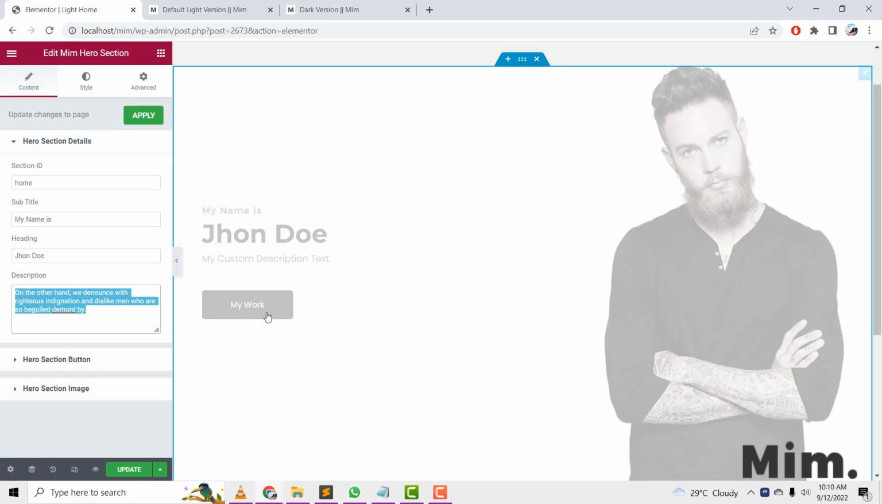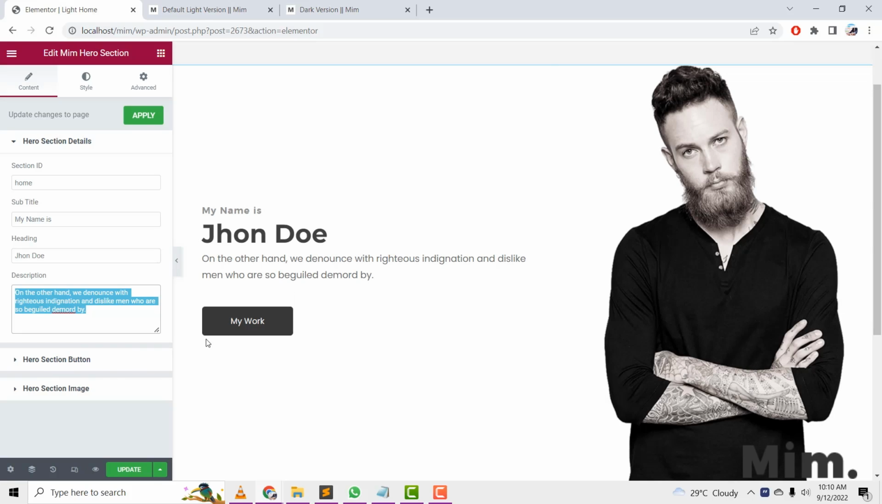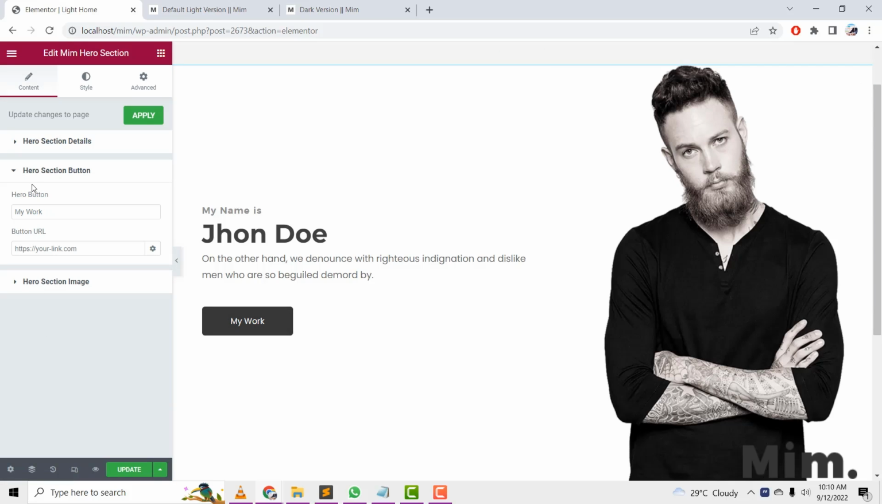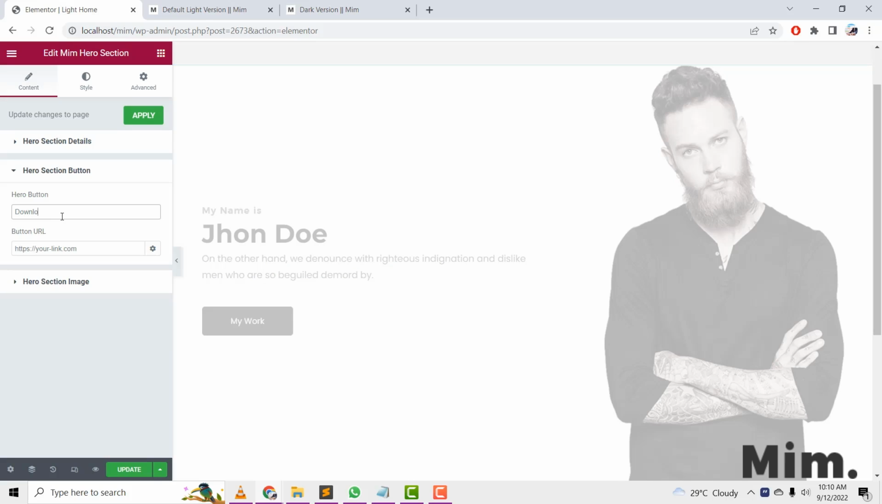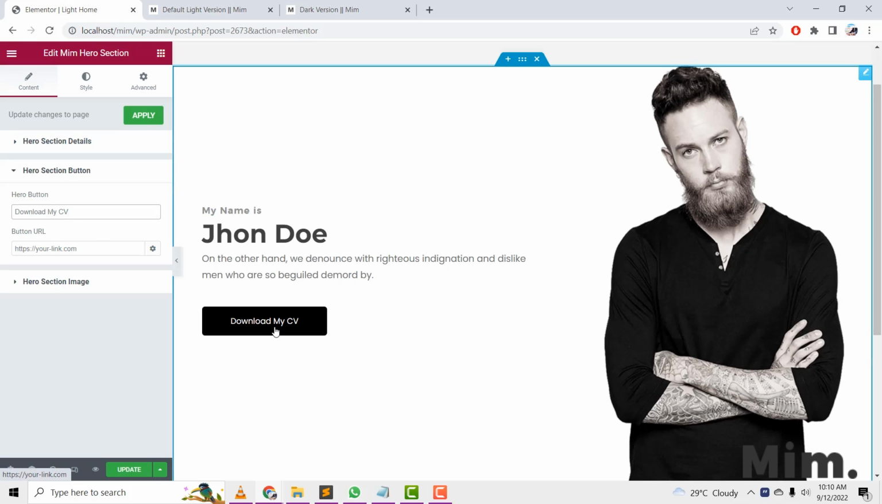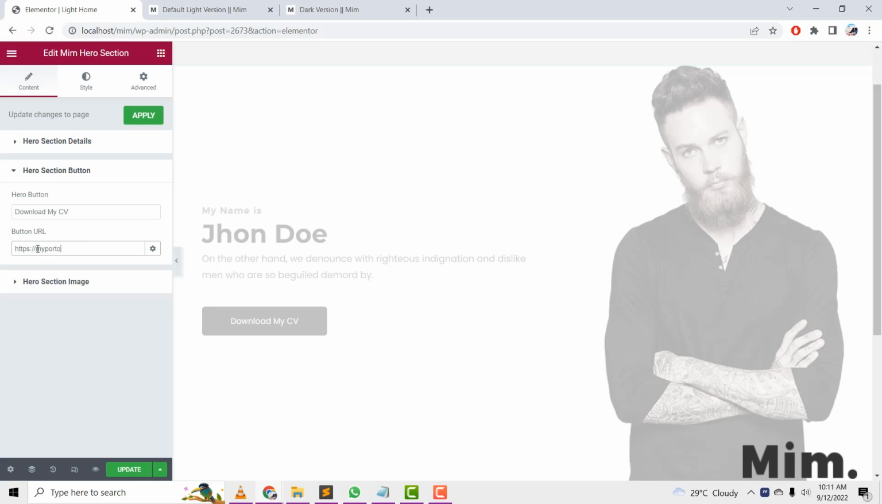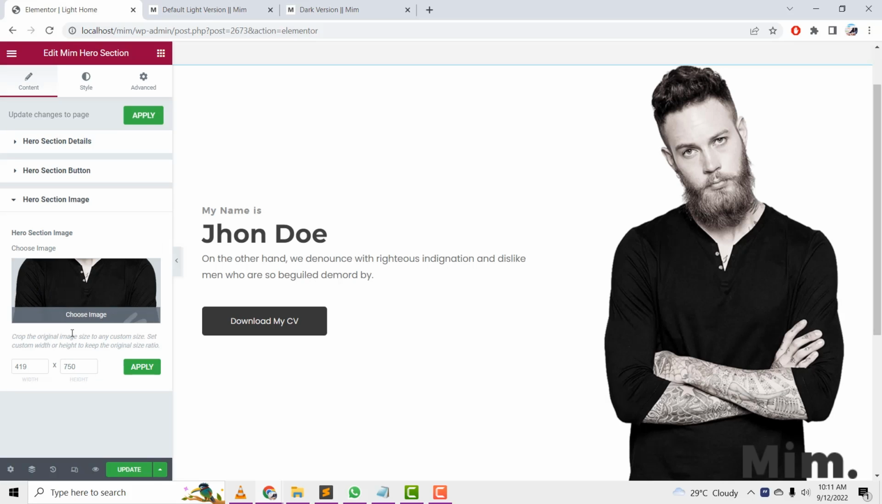After that there is the hero section button. So if you want to customize this button section, you just have to click on this section, and here you can write Download my CV, and this text will be updated here. And if you notice, this button has a link, your-link.com. You can just update this link with my portfolio.com. And the next section is the image section.